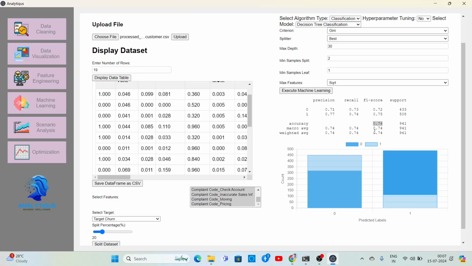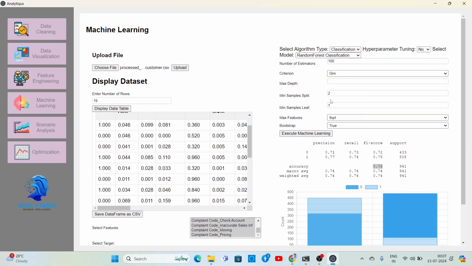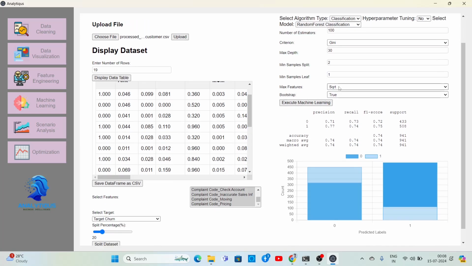So let us try another model, a random forest model, and see whether we get higher accuracy or not on the testing data set. So let us take 30 columns, 30 maximum depth. Let us run the model. So yes, the model has improved. We have achieved 81% on the testing data set.